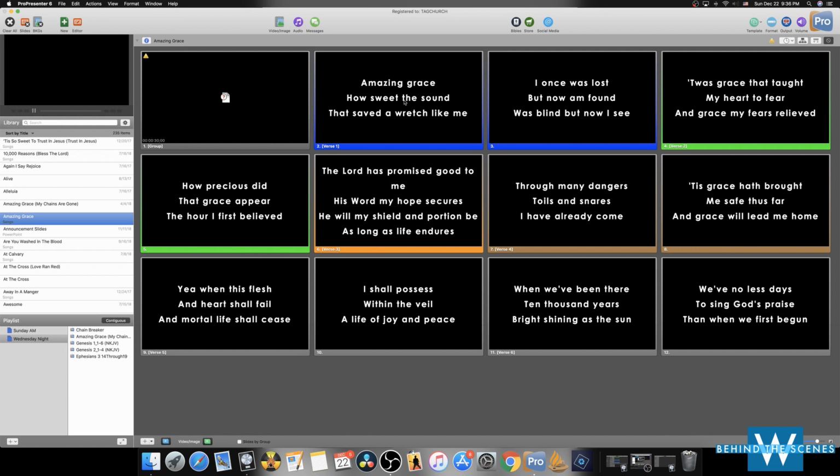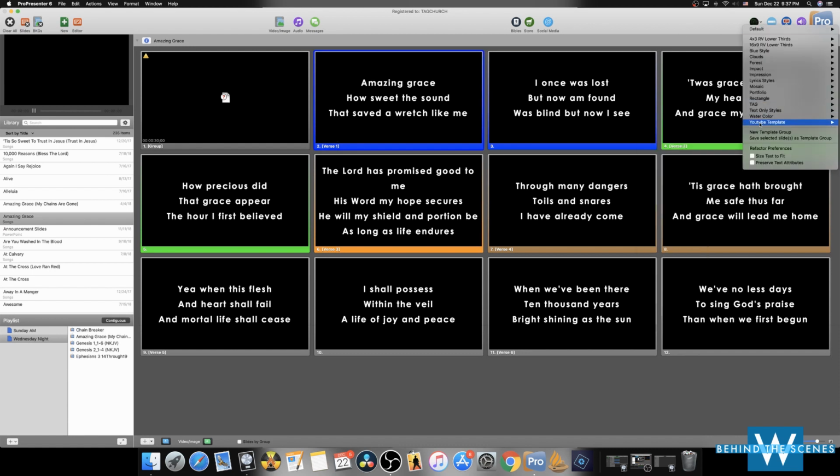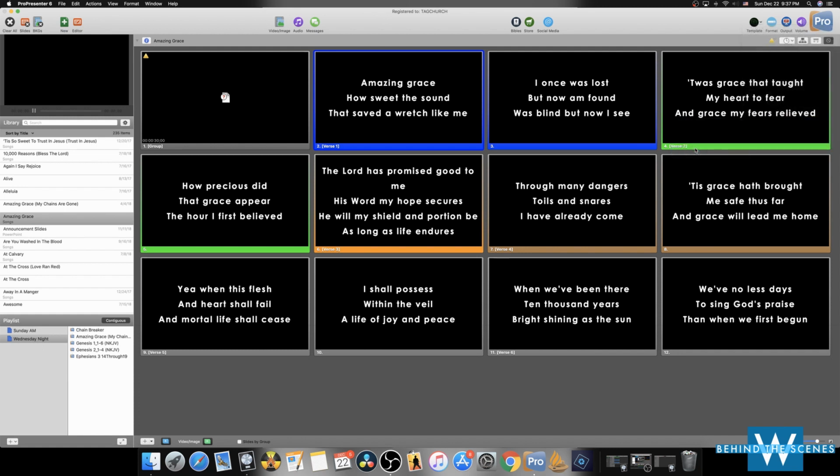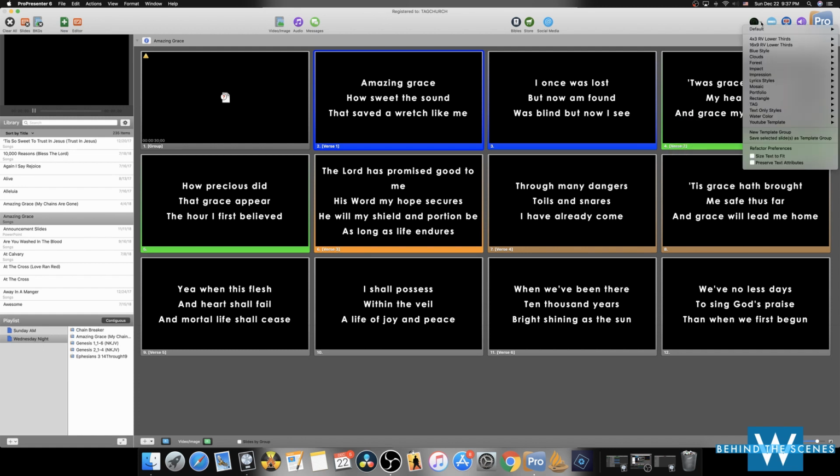Let's say I want to take this slide right here, and I want to add that as a template, the way that looks as a template. So what we can do is I can select this slide, come up here to template, go down to my template group, and then add slide to template group. Now watch this. I just did that. Now let's come back in, check it out. It just added it in there.